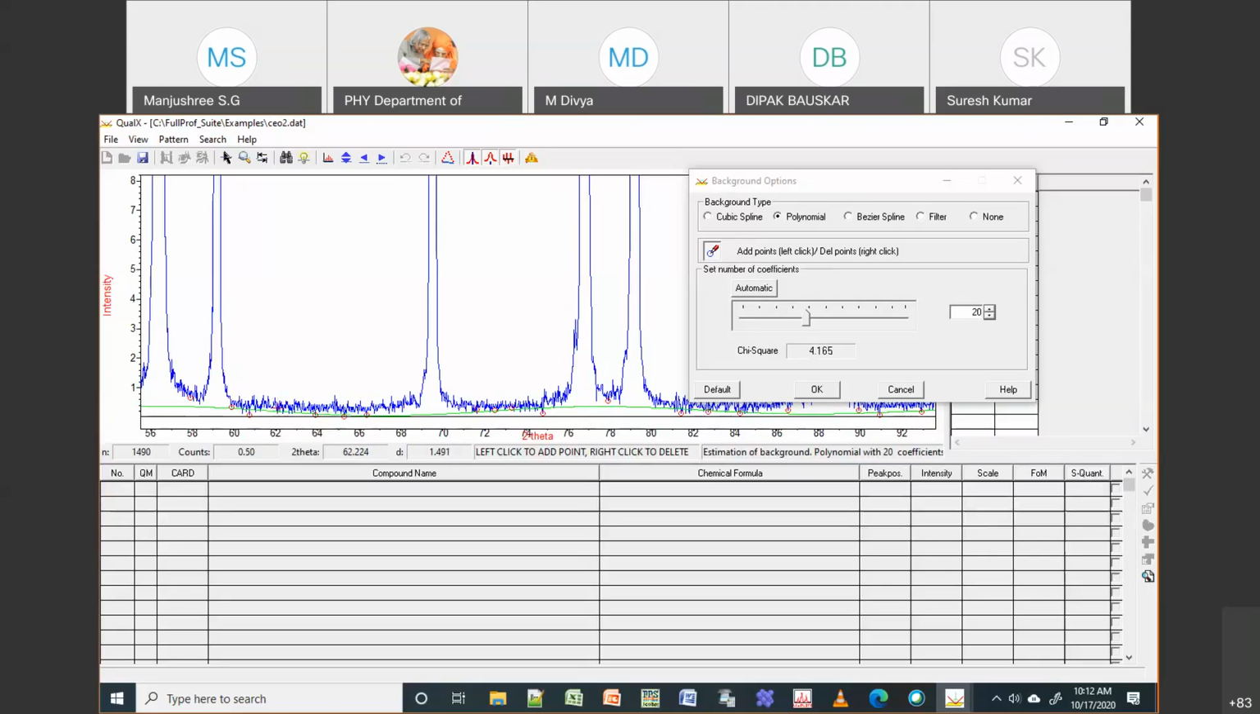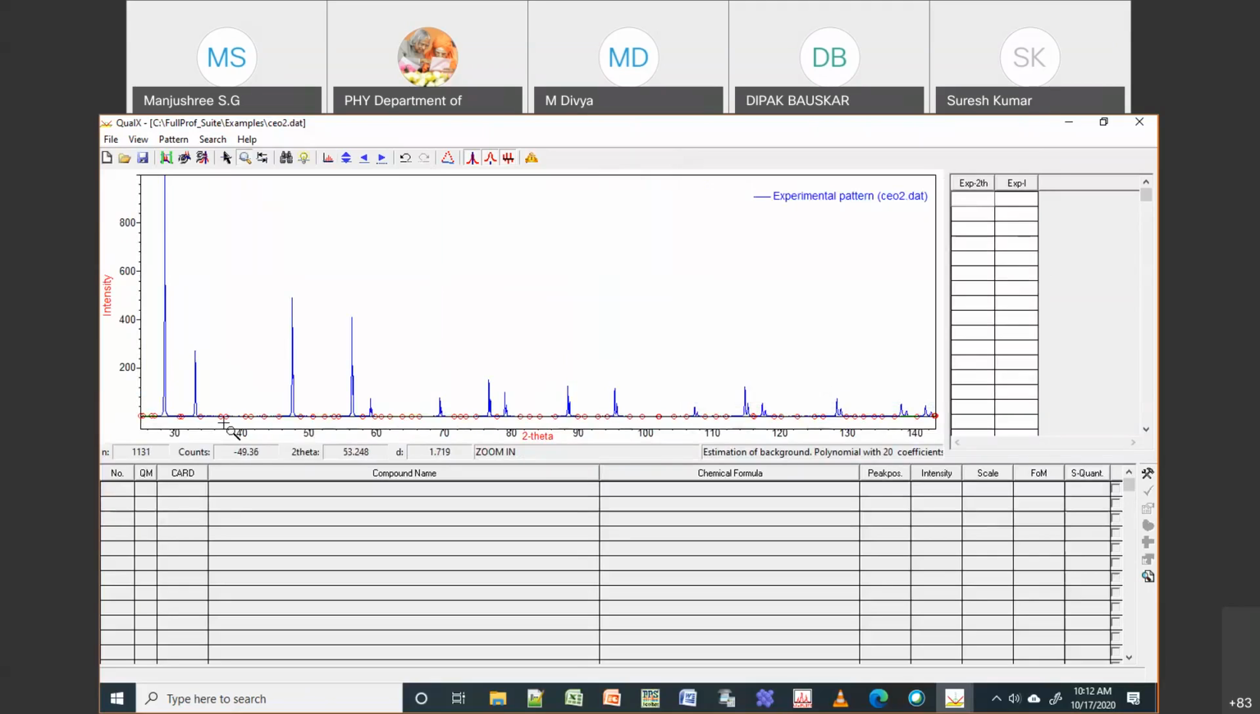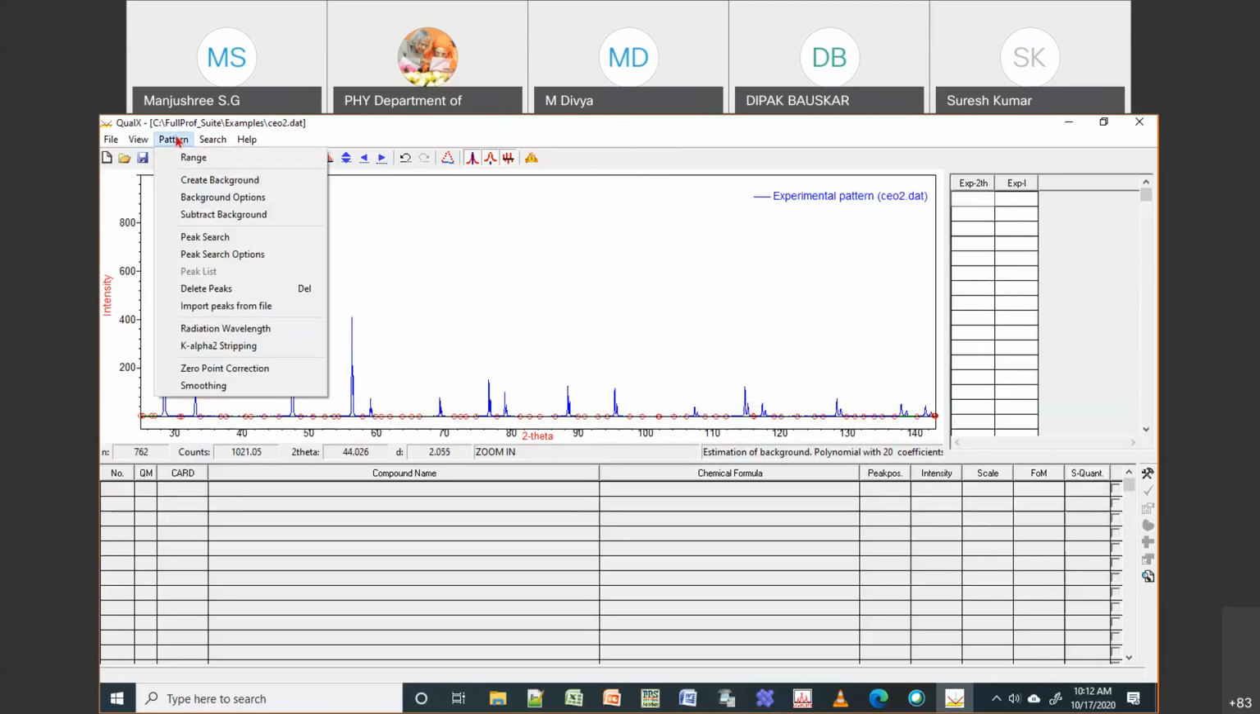You can change these things, and once you are satisfied and think all the points are fine, you can press OK. Now you can see it has put in the background points. The next step is to select the peaks.